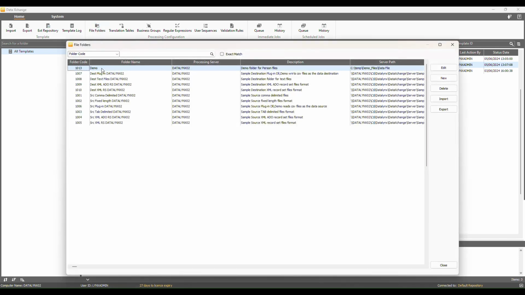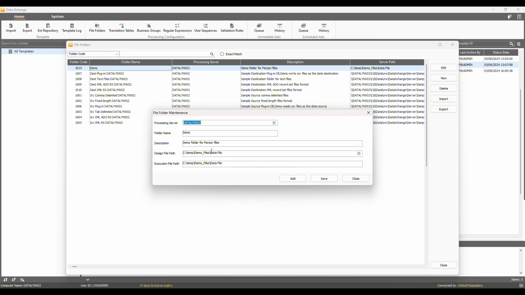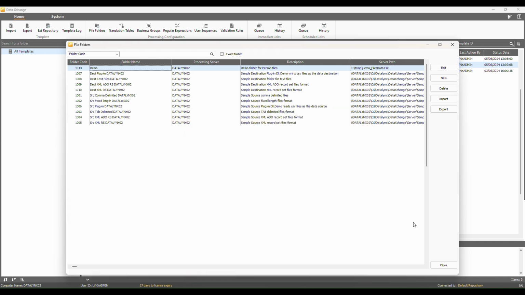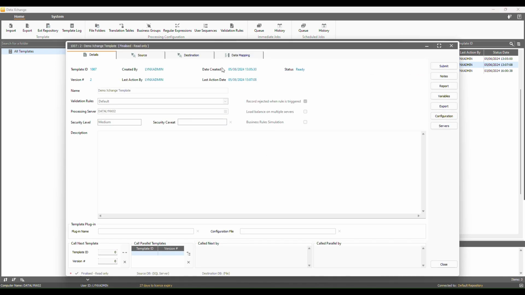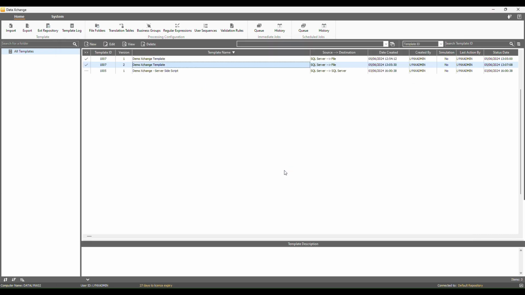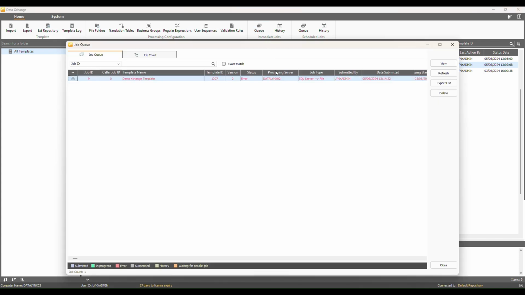Navigate to the File folder path and choose the Demo folder. Then, edit the path to a location that doesn't exist on your local machine. Click on Save button to save the new location. Now, we can resubmit the template. You can see that the job status indicates error state, clearly marked with a red font color.